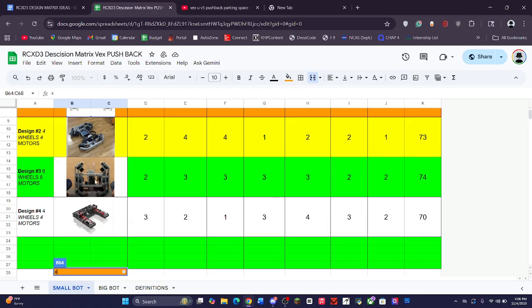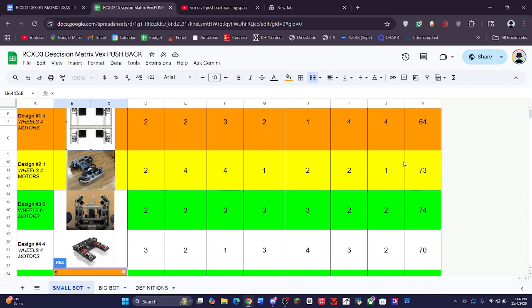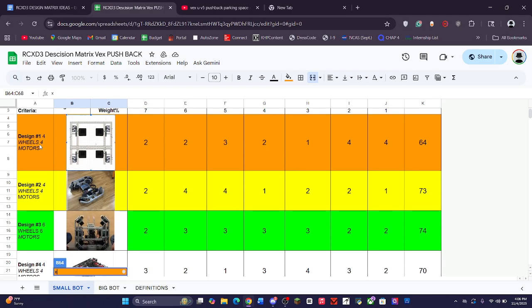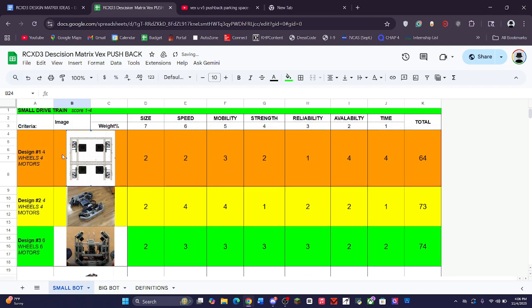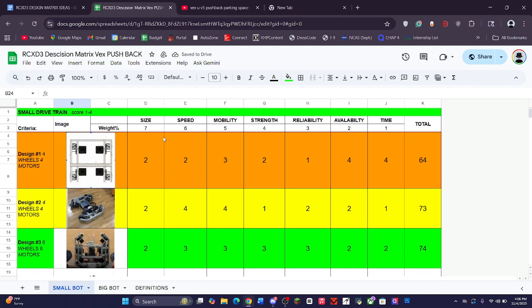So here, for example, is the X-train that we decided, 74. It was narrow, but they won. So, for the designs here, you put the name of the design, put a picture of it, and then here are categories. They may differ by the different categories, like intake, loader, etc. Here's size, speed, mobility, and so on.